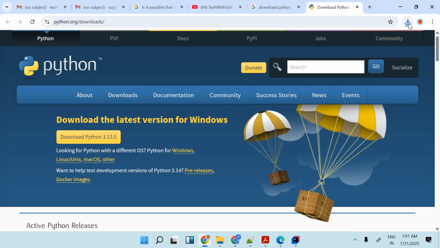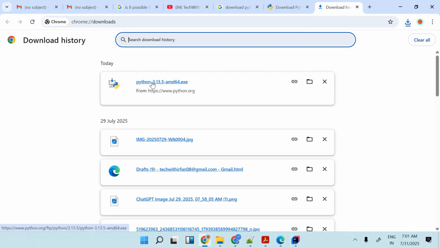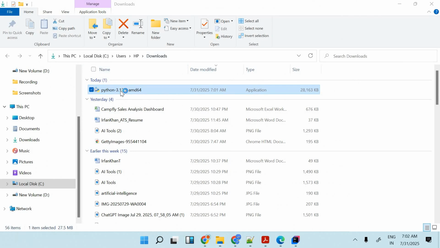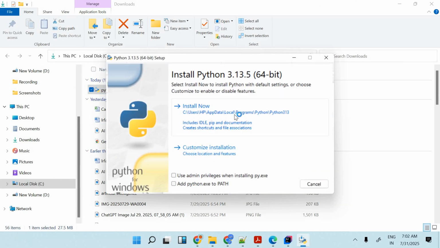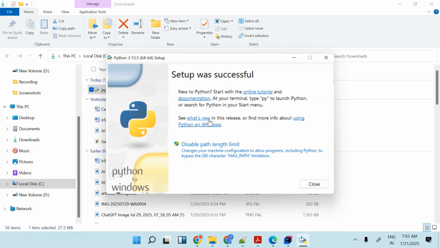Yeah, installation done. Let me open the folder of it. Okay, so it is the Python AMD64 version. At that time we have to click on install now. So now I think the setup was successful, right? It is installed successfully. You can close it.